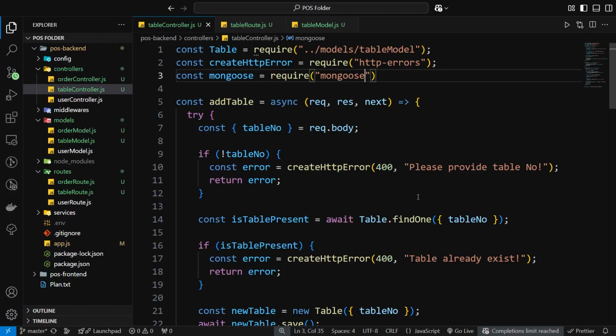Okay, so we are done with our table API and order API. So in the next video, we will create our login and register page in the front end, and we'll connect our front end with the back end.